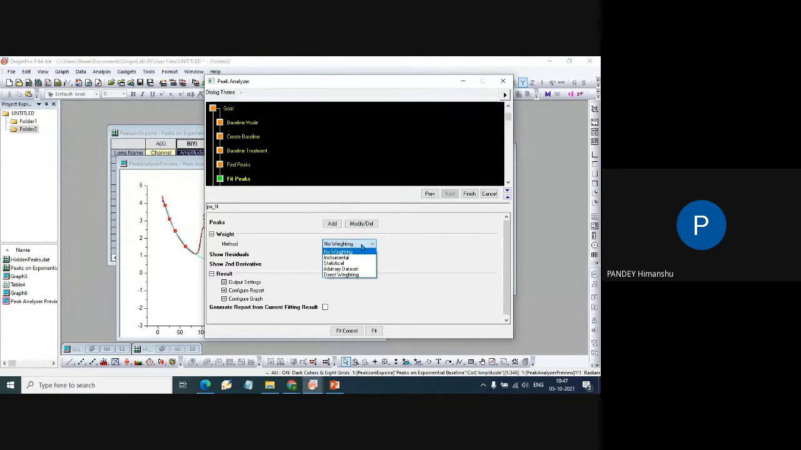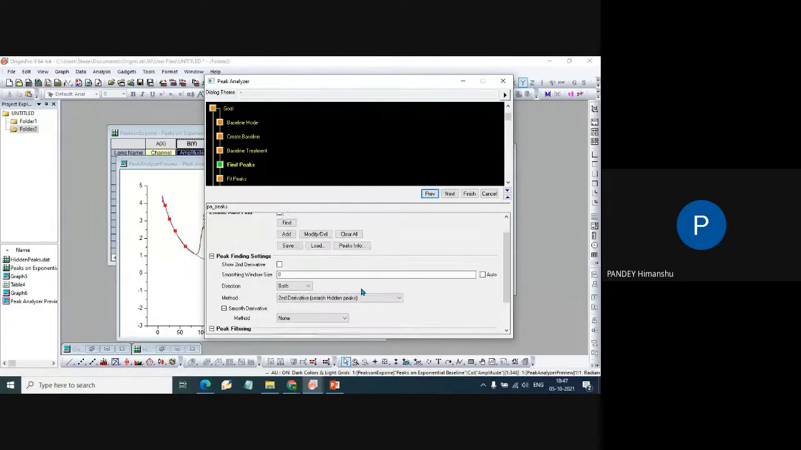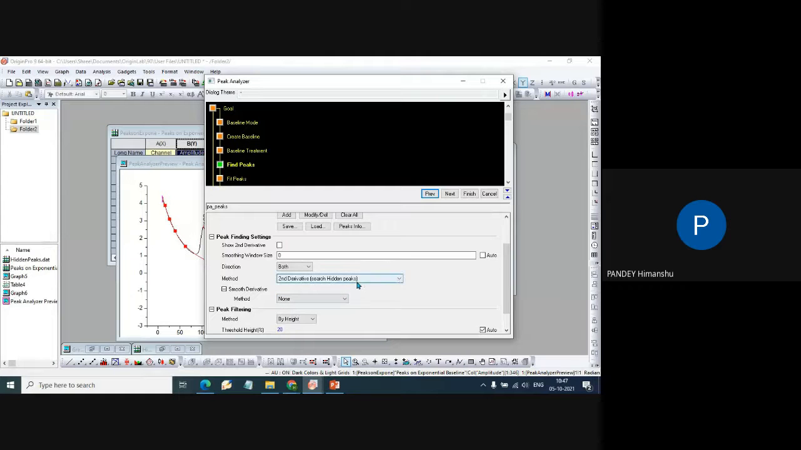Method is weighting average. You can do peaks. You can add some extra peaks. Now, one important thing is that when you do this second derivative, this smoothing factor is also activated.